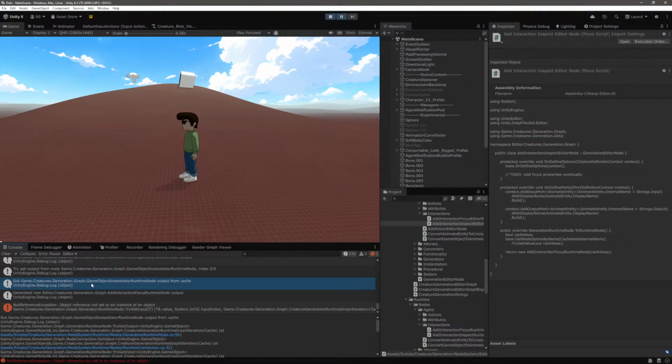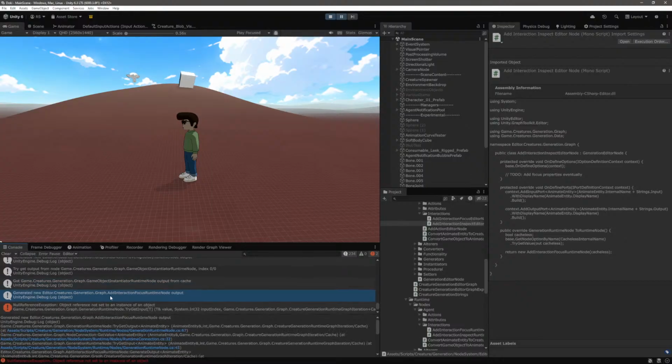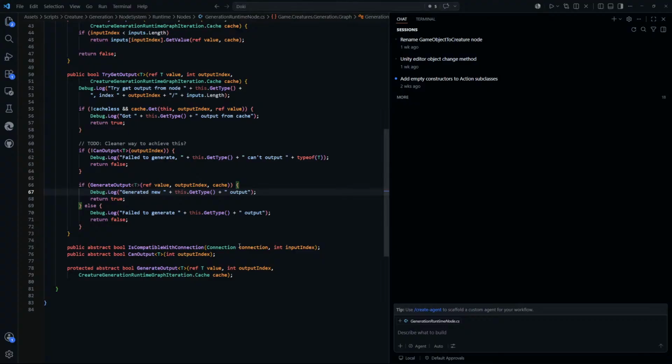Got game creatures generation graph game object instantiator runtime node output from cache. Generated new editor creature generation graph add interaction focus runtime node output. And this is where it fails.